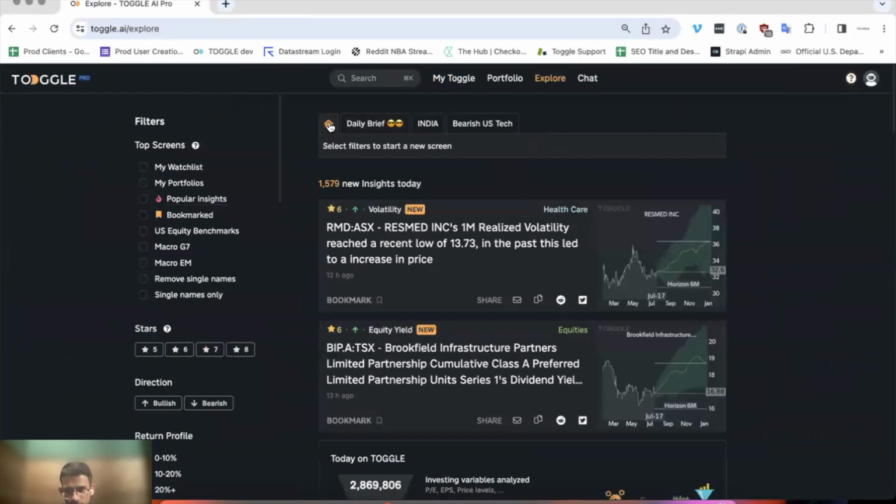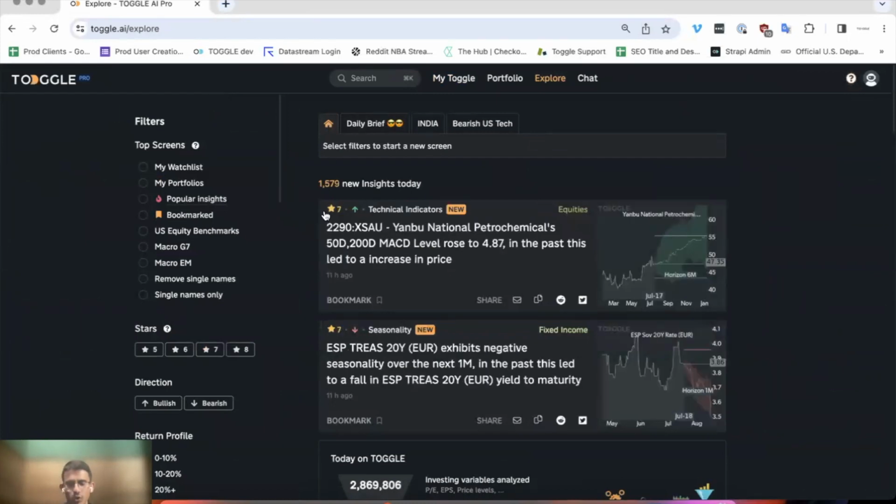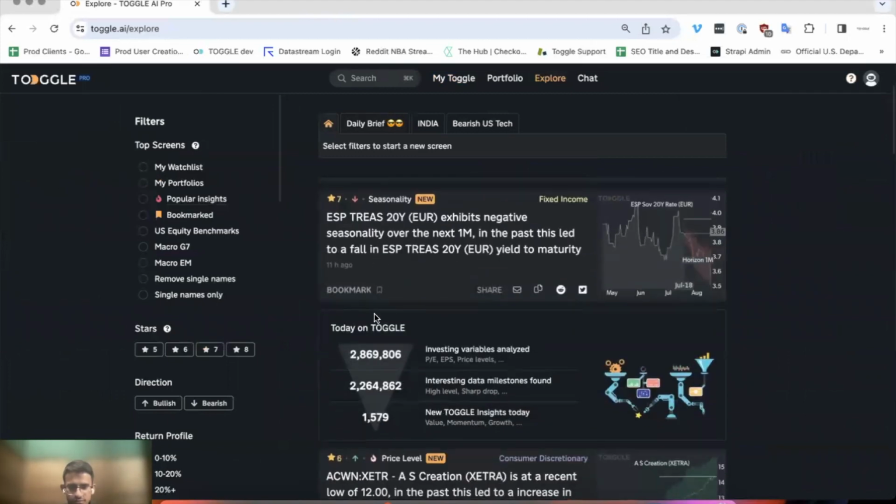Now let's look at the Explore page. Toggle is looking at millions of indicators every day. For example, today it's looked at almost 2.9 million investing variables across these 40,000 global assets. 2.2 thousand of them have proven to be interesting, meaning maybe they've dropped, they've seen a new high, or they've consistently been at a low.